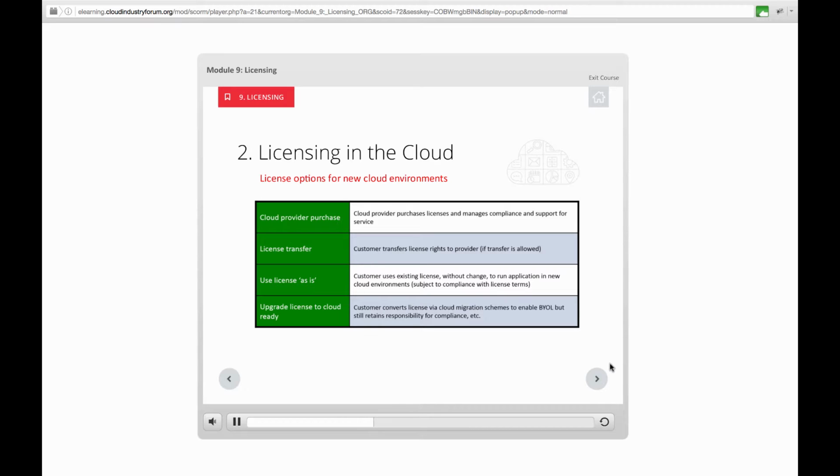Alternatively, if the terms of the license allow it, you can transfer software licenses to the cloud provider and then negotiate adequate compensation terms. In some cases, licenses can be used as they are, and the terms of the license cover usage in a new cloud environment. However, this option can pose a risk, as license agreements with open terms or multiple use rights can be open to interpretation from both the customer and the vendor, and this ambiguity can result in unexpected compliance shortcomings.